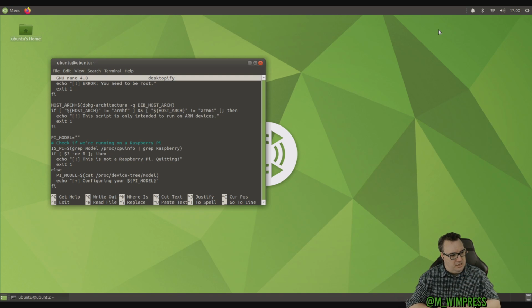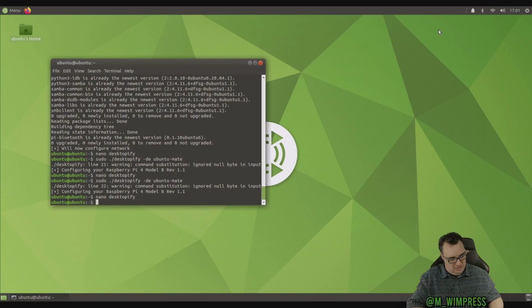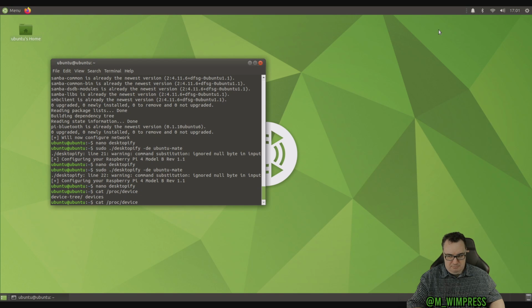Well, that's a thinker. Not seen that before. Let's just output that line by itself. So that was proc. Nice. Ice tree.